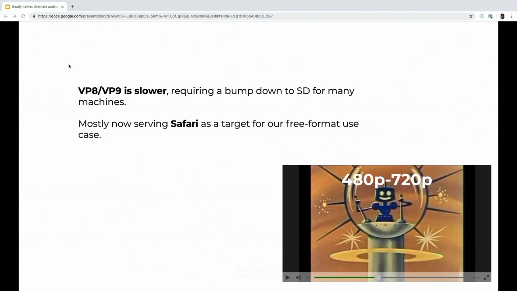And it turns out that VP9, of course, is a bit more complex to decode. So we actually had to drop resolution slightly. On a fast machine like this nice little MacBook, you can very comfortably hit 720p on VP9 decoding on the CPU, even single-threaded. But on a slower machine, you might have to drop to 480 or even a little bit lower on some lower-end machines. Not as great as you would like, but it serves well enough for our purposes for the encyclopedia for now.